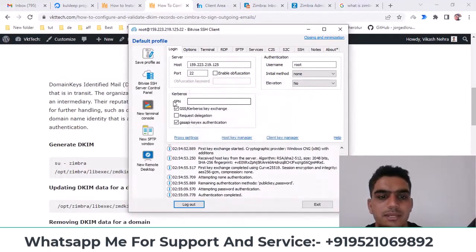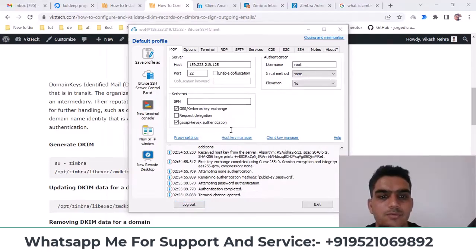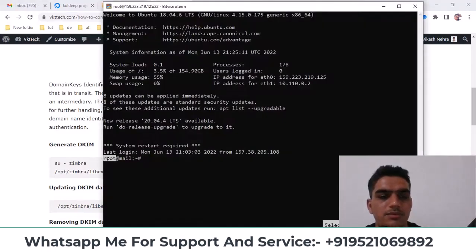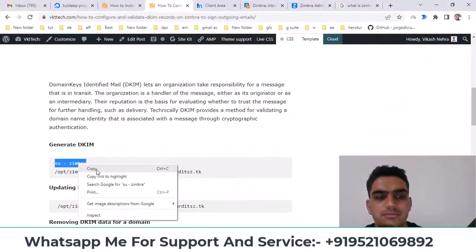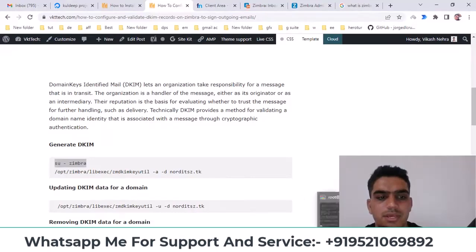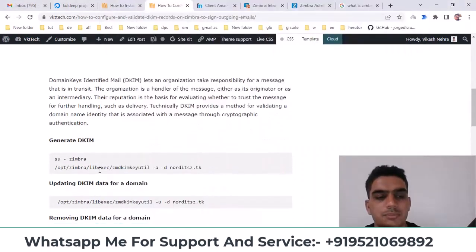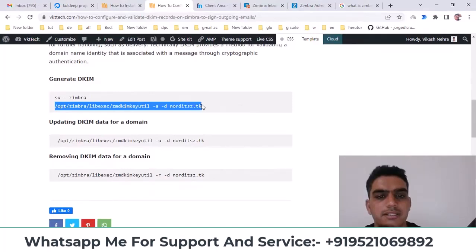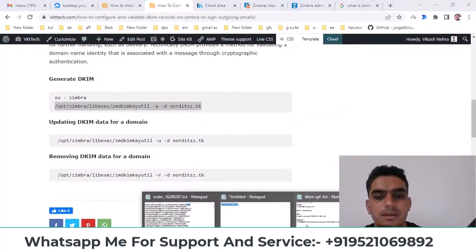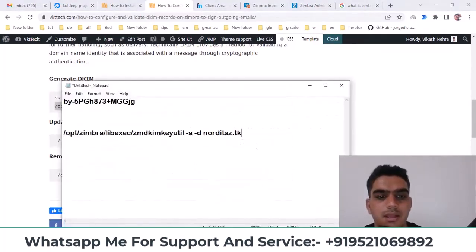After logging in, I'll open the terminal. As you can see, we're logged in as root. To switch to the Zimbra user, enter the command su zimbra. The next step is to run this command. In this command, you need to specify your domain. If you have multiple domains, enter the specific domain for which you want to generate the DKIM signature.